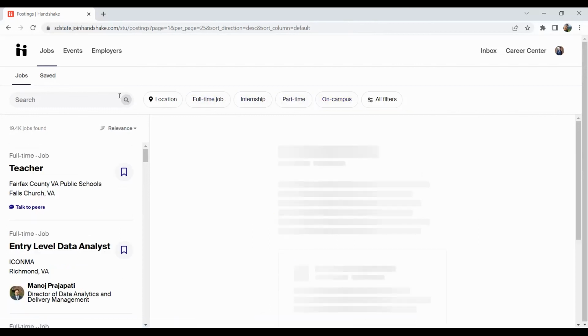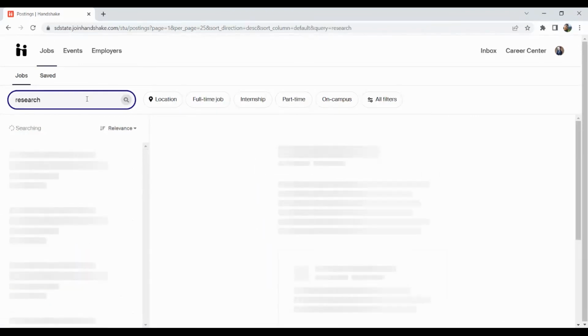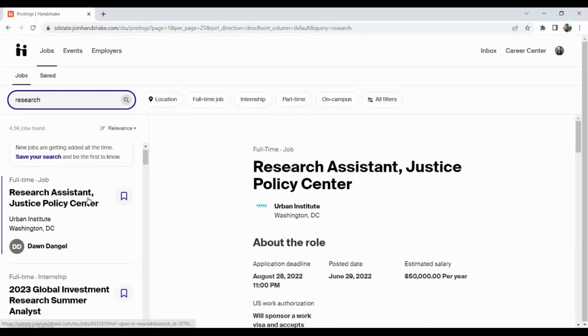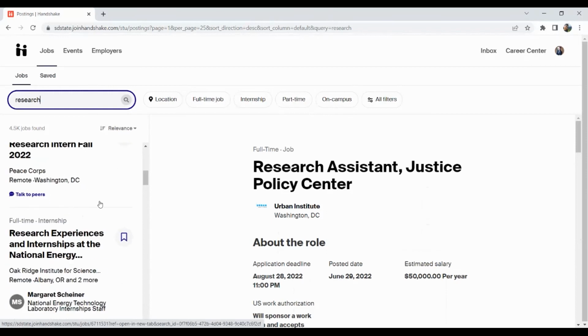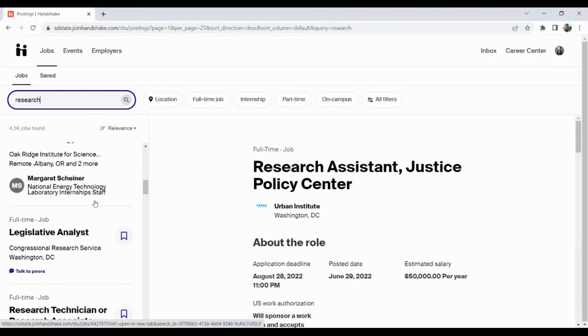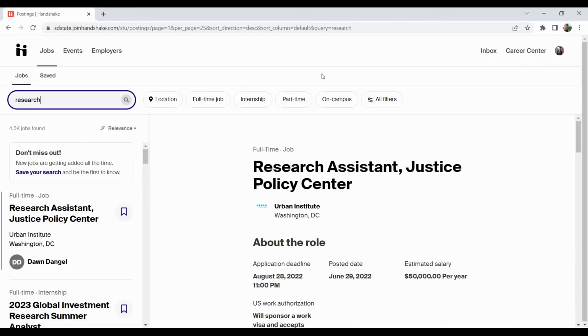All right. Outside of that, if you're looking for internships or if you want to just search a keyword, you can. So say we're looking for a research position, you search research up in the top left, and you're going to be able to find positions all over. So for example, here's one in Washington, D.C., here's one in Salt Lake City, here's a remote research position. There's lots of positions all over. You just have to search and find what's going to be relevant for you.